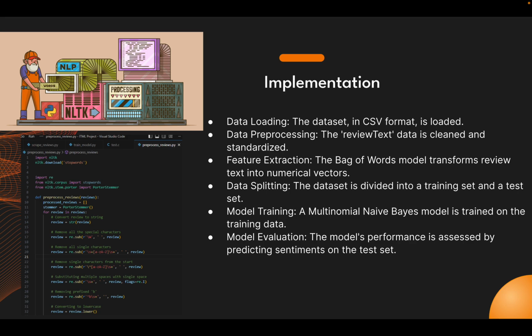And the last step would be to evaluate the model. The trained model's performance is evaluated by using it to predict the sentiment classes of the test set. The predictions are compared with the actual sentiments to calculate metrics such as the precision, the recall, and the F1 score. And all of this is done to get the overall accuracy of the model.